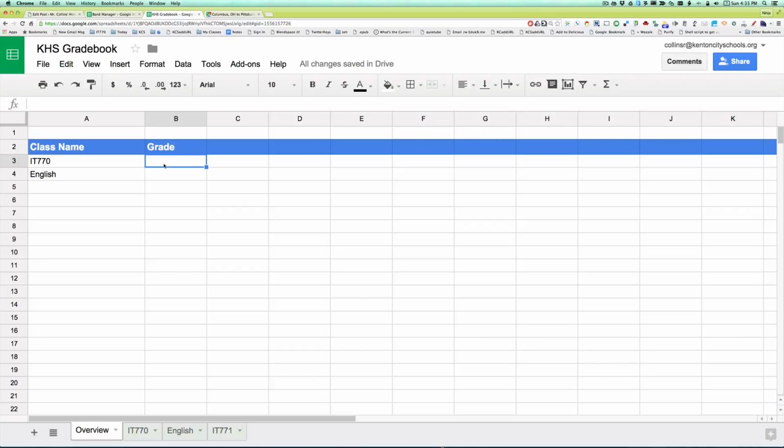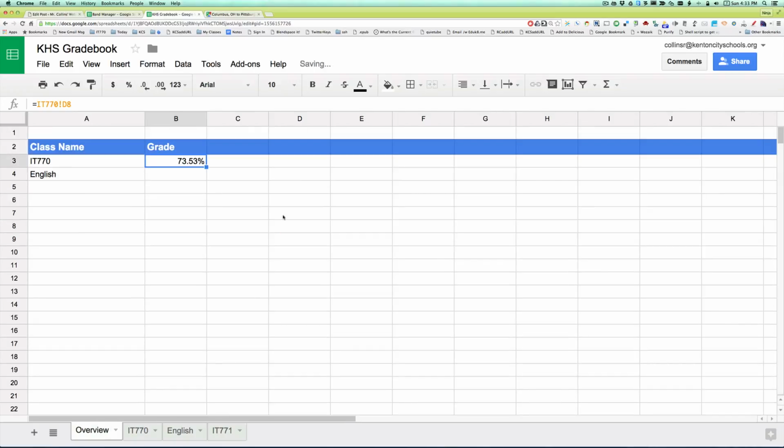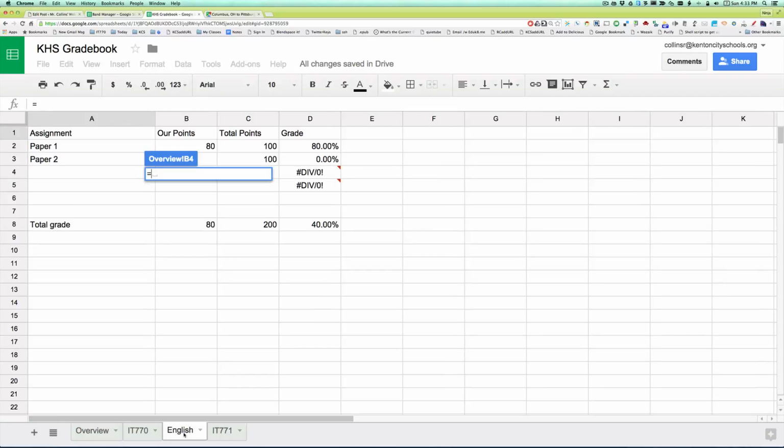So I want this one to be, it starts with equals because all formulas start with equals. Select the sheet I want, and then the cell I want. And then I'm going to hit return. And if you look up at the formula, it's going to pull it in from D8. So I can do the same thing with my English. All formulas start with an equals. Switch to the English tab, and then click on the cell I want.